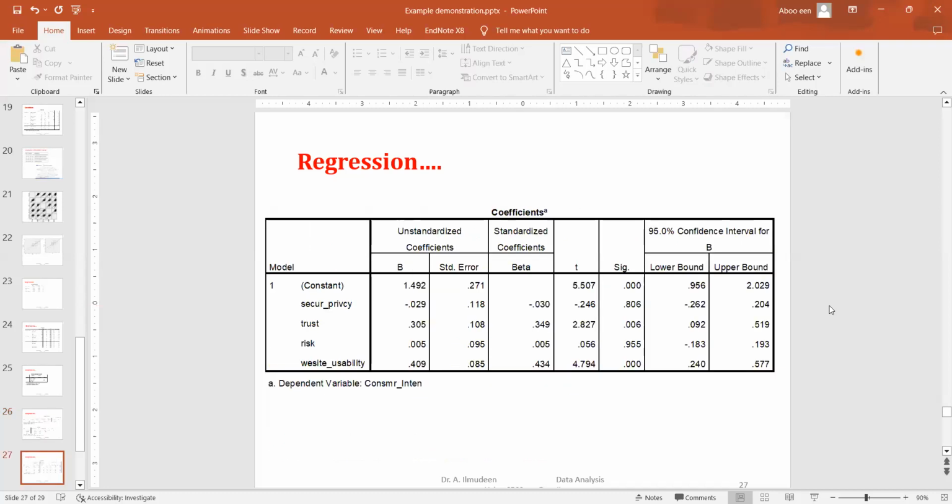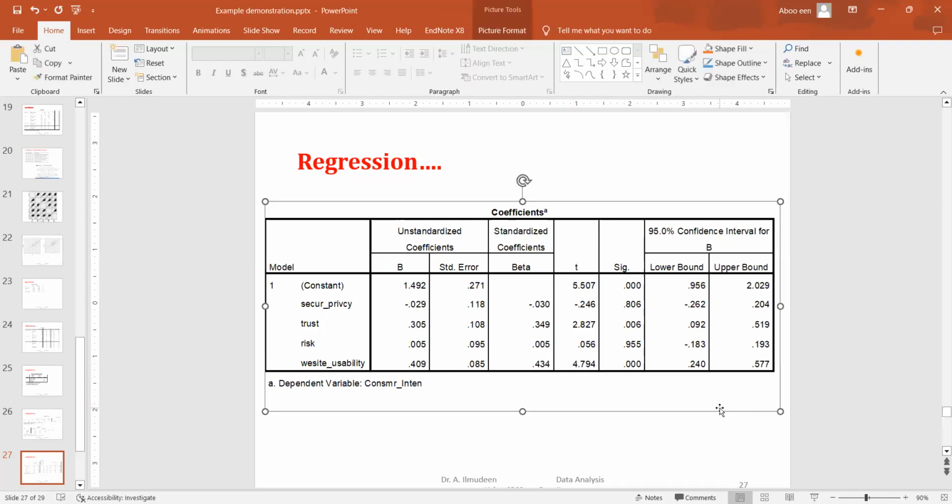Okay. So the very important table in the regression is the coefficient table. There you can find all your independent variables and their beta coefficients. And then you see the T statistic values, a very important one, and the significance value. There you can see which variable has much impact on your dependent variable. So in this case, website usability has much impact because it has a high beta coefficient value, and see the T statistic value also. It is strongly significant. Likewise, you can interpret your regression table.